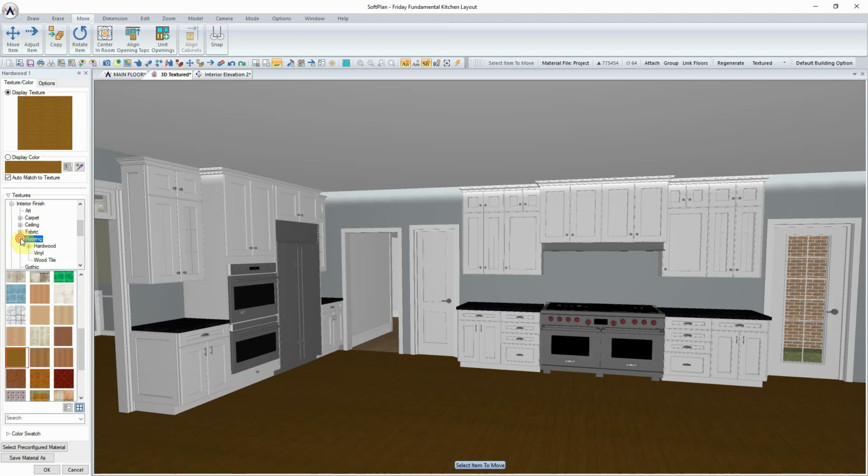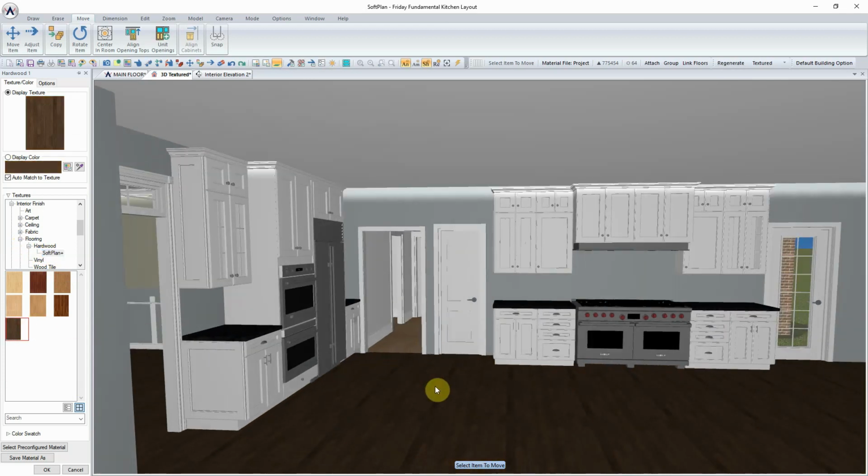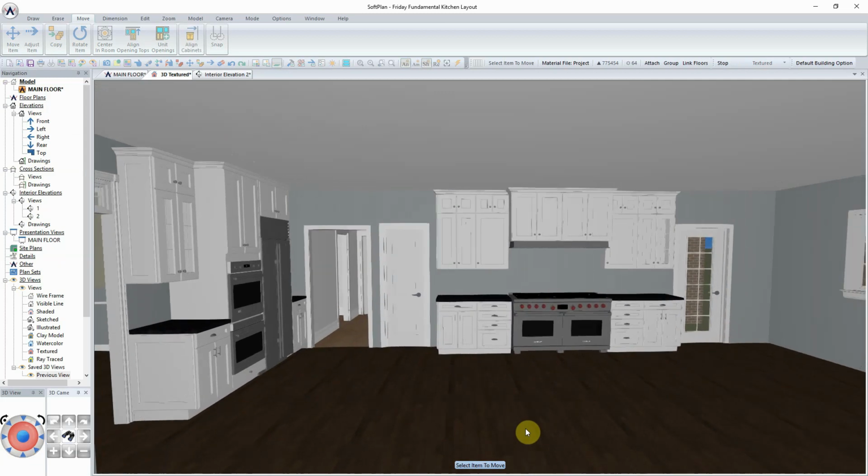And now I could go into flooring and my hardwood, and I can even go into my Soft Plan Plus and select a texture of hardwood that I want to put down. And of course, in this case, I might copy that to other rooms and so on. But that gets us our hardwood in there.